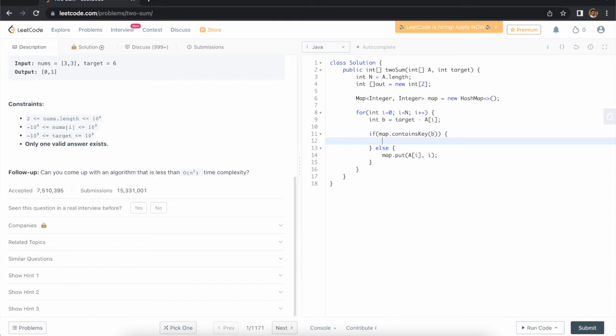If it is present, then I'll assign to the out array. I'll check whether it is minimum or not: Math.min of I and map.get of b, which will give the index of b. So the minimum value will be saved in output index 0. Here we need to save the maximum, the maximum of the ith index and the other index. Now as we got the answer, we need to return out. We don't need to loop through each and every element, else we need to return null.